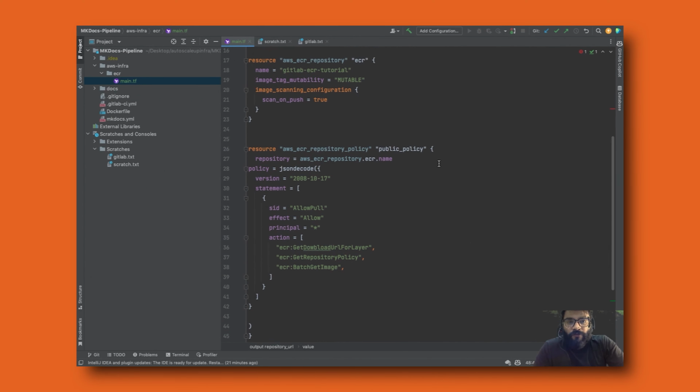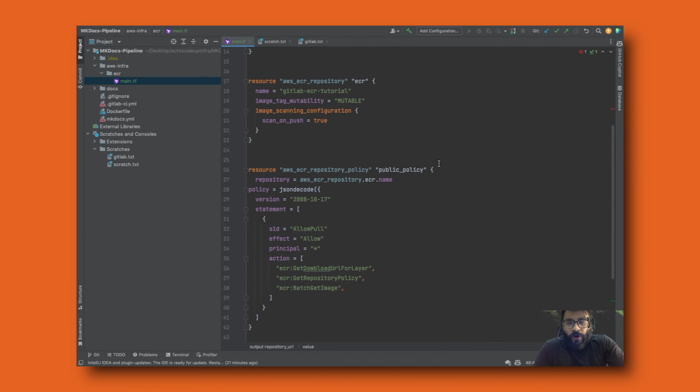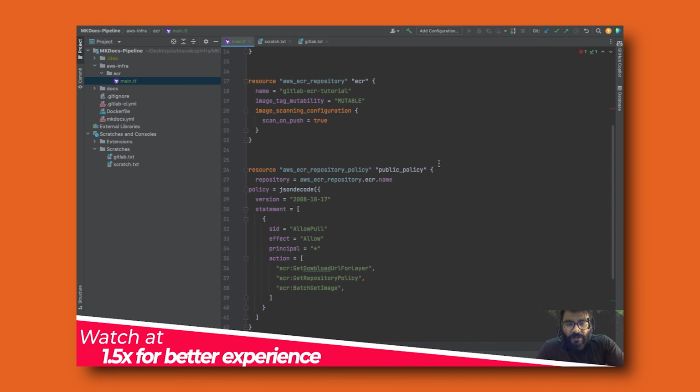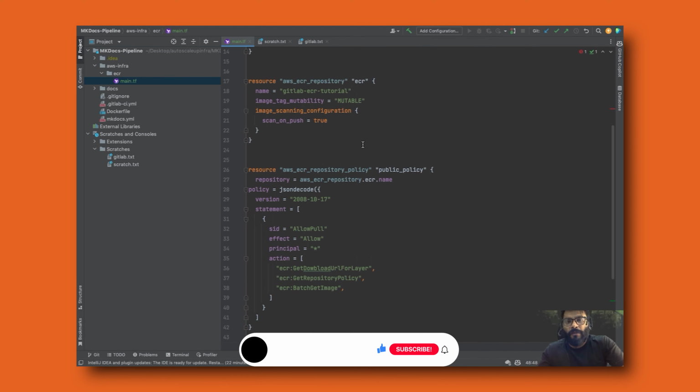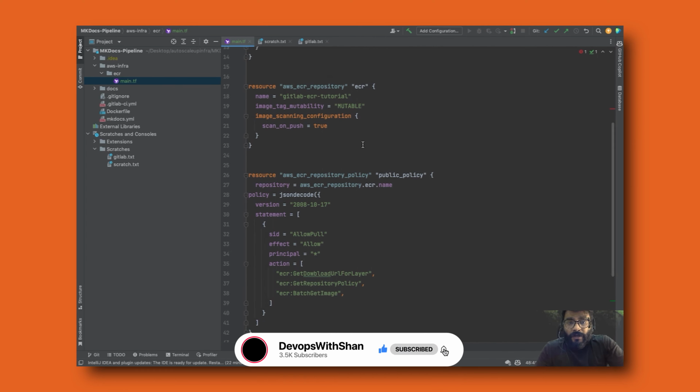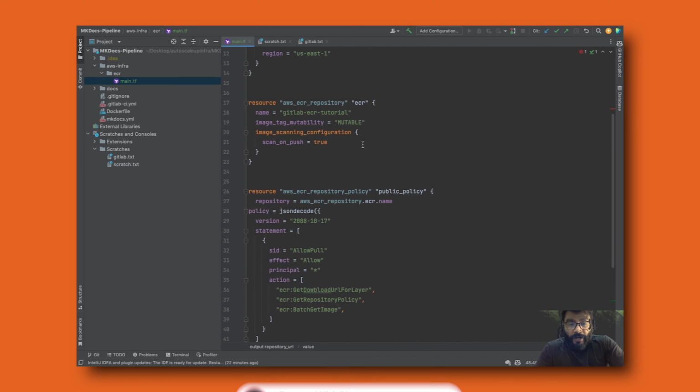All right, so what did we do in the last one? We wrote Terraform code for our AWS container registry, ECR. What we're going to do is elevate this to the pipeline, and I'm going to show you how you could start running your infrastructure as code also on GitLab.